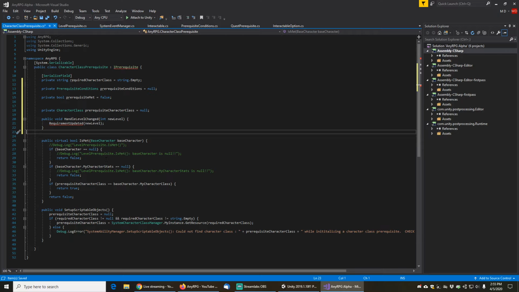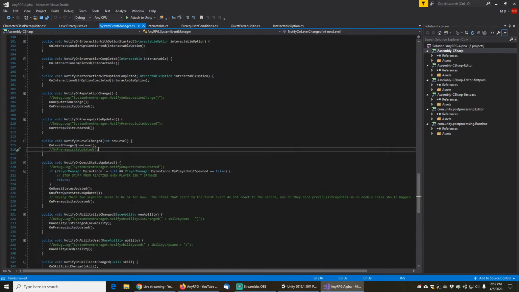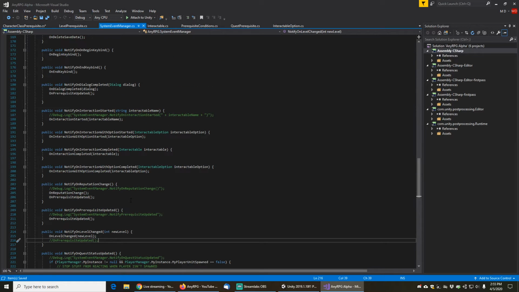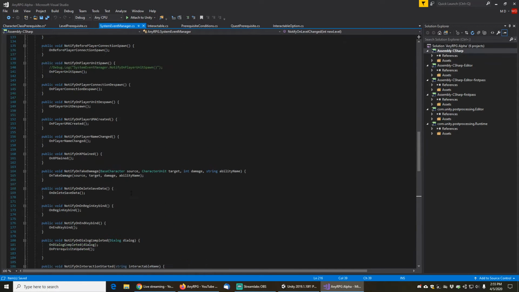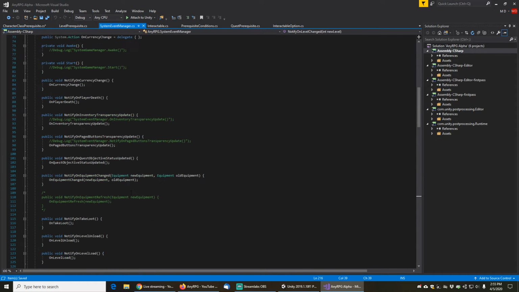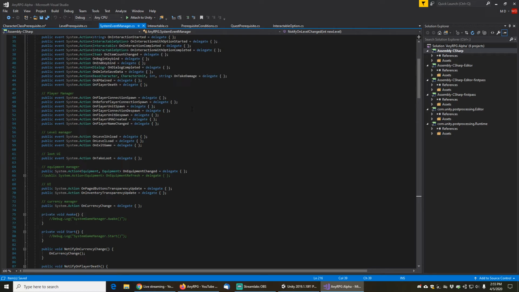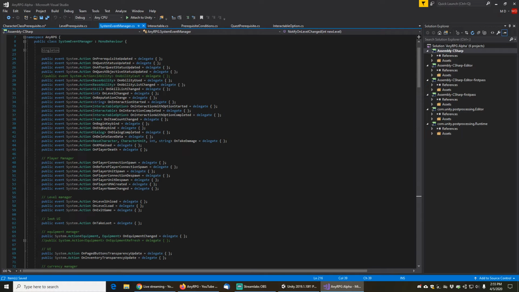Let's see. Let's check the system event manager and see if we have a class changed event. If we don't, we will want to make one then. It doesn't look like we do.